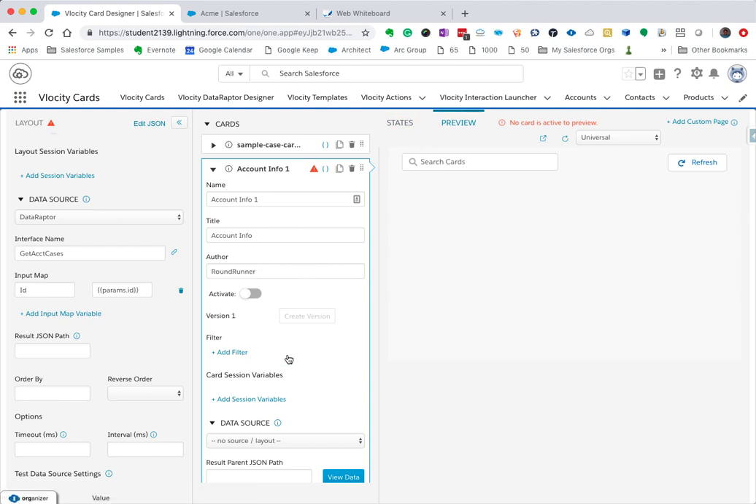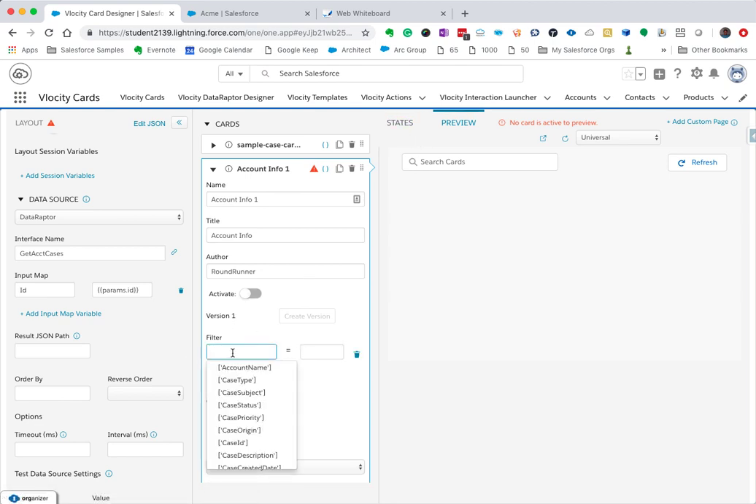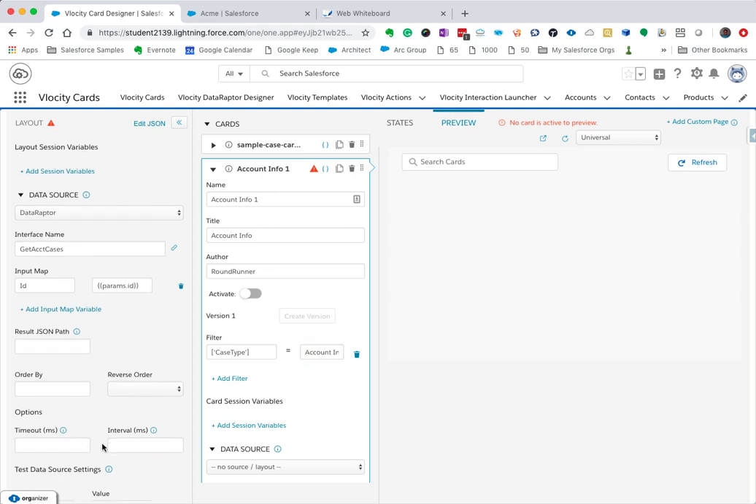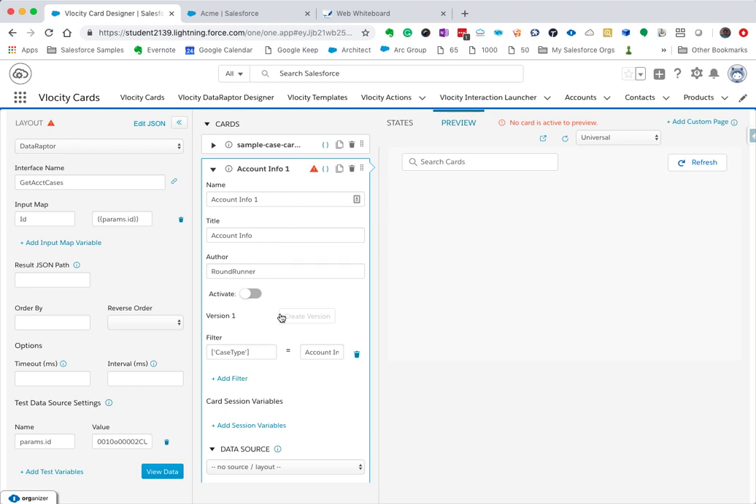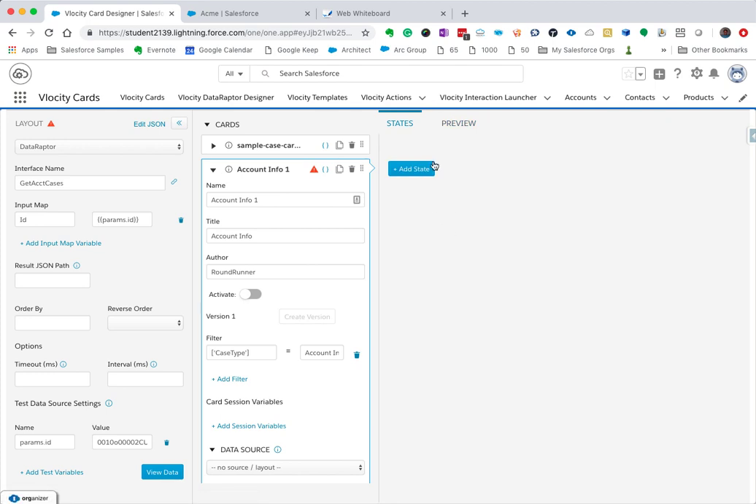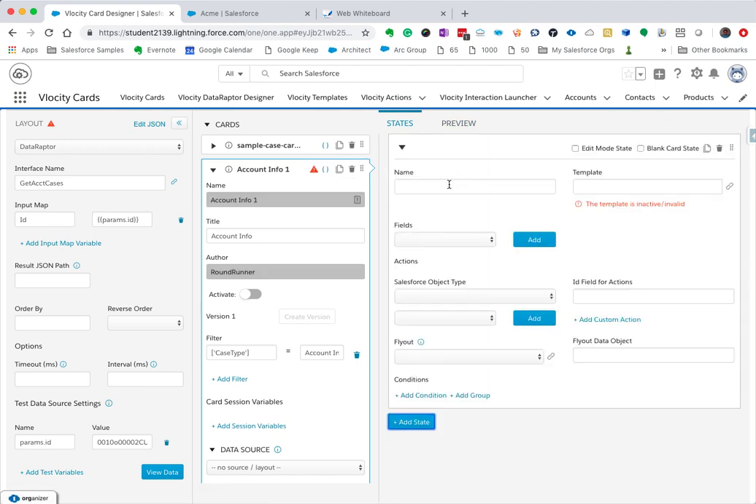Now let's add a filter here. What I can do is, for case type, I will put account info. So what that really is, suppose you look into the view data, here you can see this case type as account info. It's the same thing I'm trying to filter. Whenever this card is displayed, I'm trying to restrict it to that particular case type. Now I'm going to go to states, add state, and put account info.